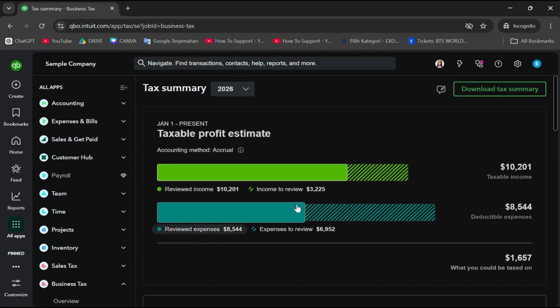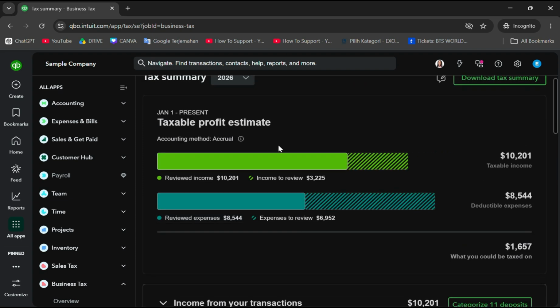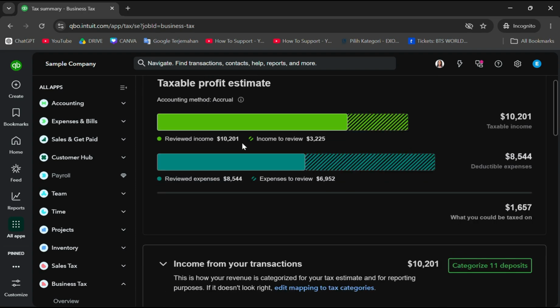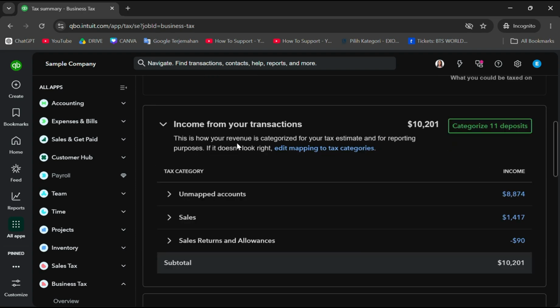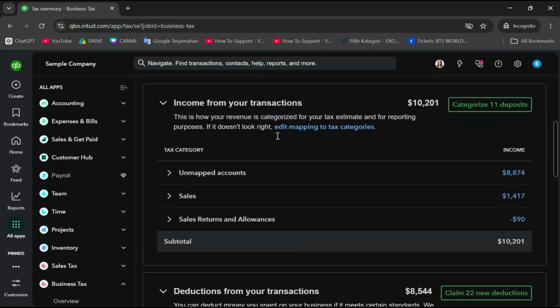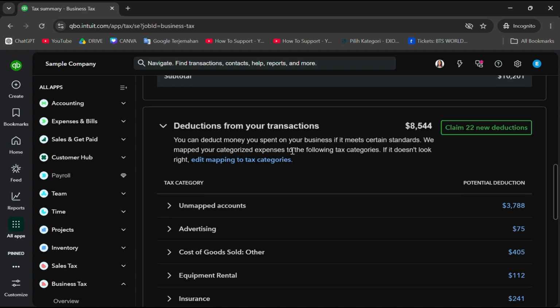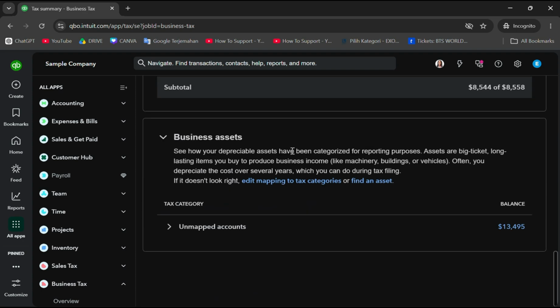and then you can see the details of your tax summary here. As you can see, taxable profit estimate, you will see the details here. And then also the income from your transaction and deduction from your transaction here. You can see the details here.